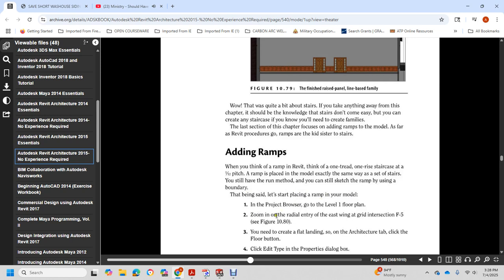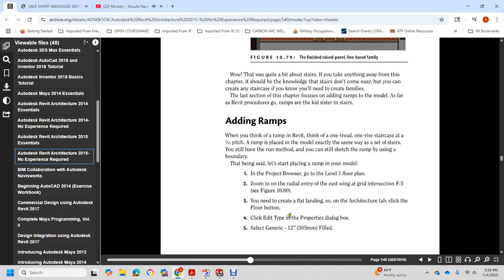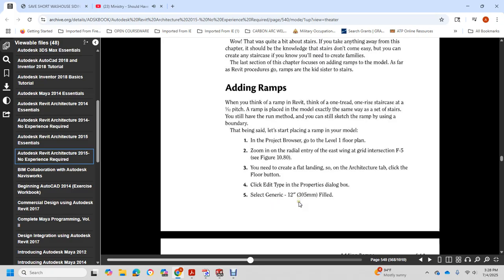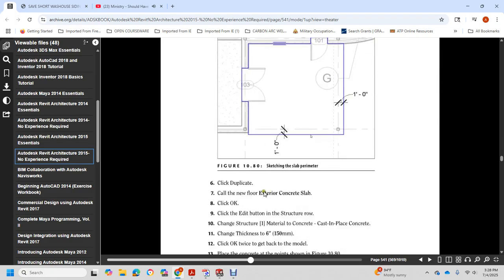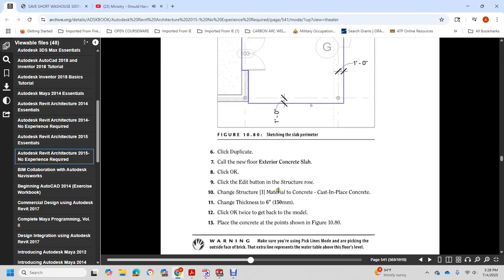In the Project Browser, open Level 1 floor. Zoom in on the radial swing at the grid intersection. You'll need to create a flat landing. On the Architecture tab, click the Floor button. Click Edit Type in the Properties dialog box, select Generic 12-inch filled, click Duplicate, and name it New Floor, Exterior Concrete Slab. Click OK, then the Edit button for Structure. Change the structure material to concrete, cast-in-place concrete, and change the thickness to 6 inches.